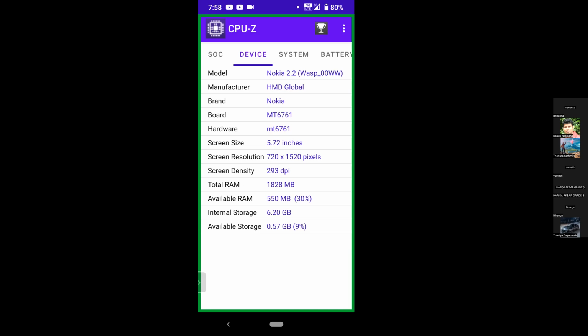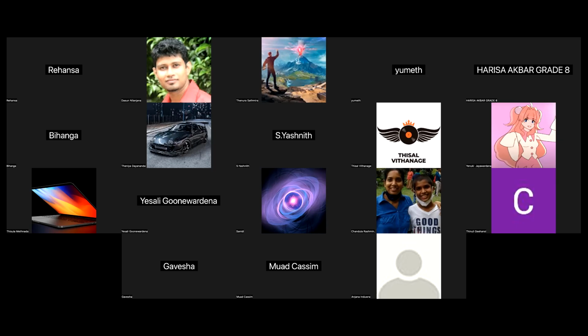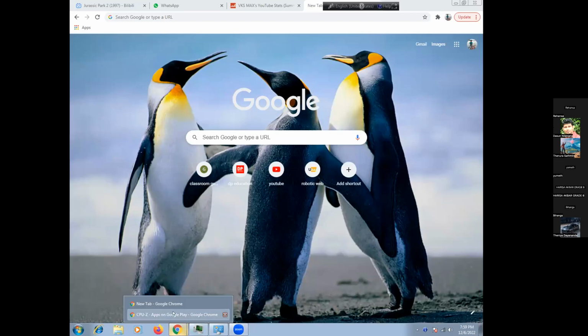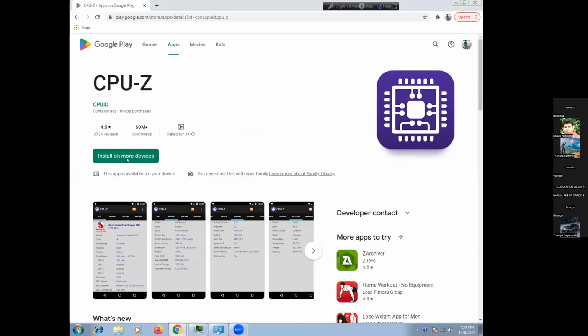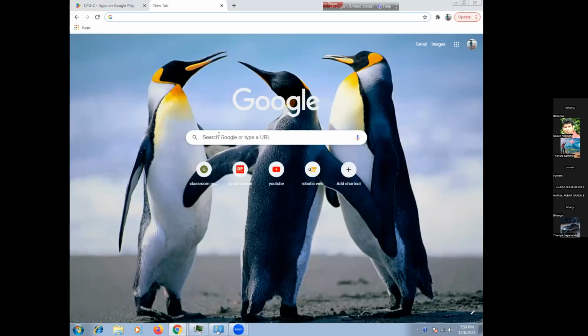Right. Then who said that you cannot install CPU-Z? You can now share the screen. Who had the problem? You have to go to CPU-Z. No, not from the Play Store. That's the reason. If you're downloading for a computer, you have to search in Google. Don't go to the Play Store. Just search in Google, CPU-Z.